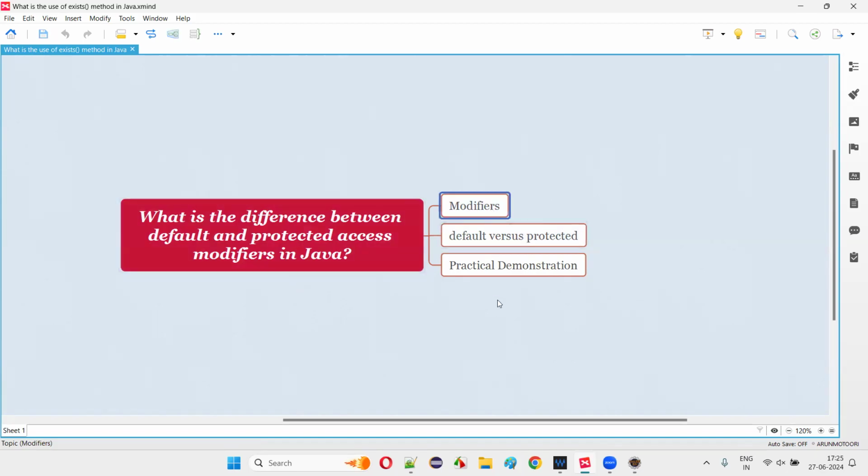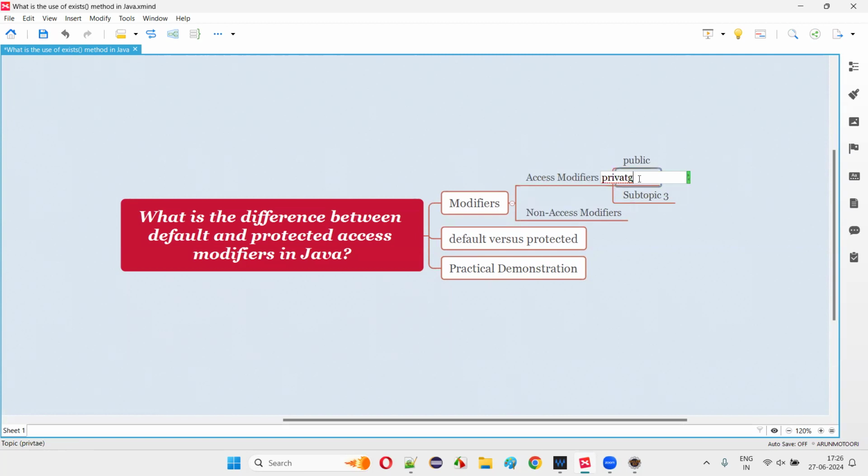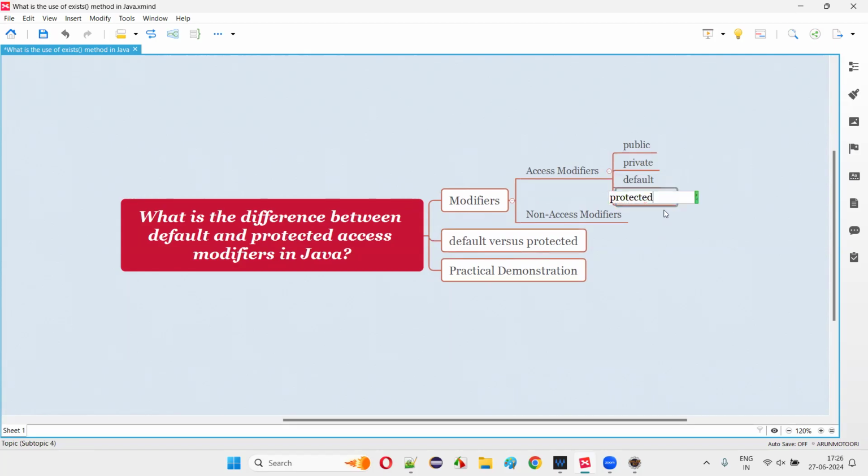And in Java, the modifiers at a high level can be categorized into two types. One is access modifiers, and the other category is non-access modifiers. Under access modifiers, we have the public modifier as one of the access modifiers. Then we have the private modifier. Then we have the default modifier and the protected modifier. These are the different access modifiers in Java.